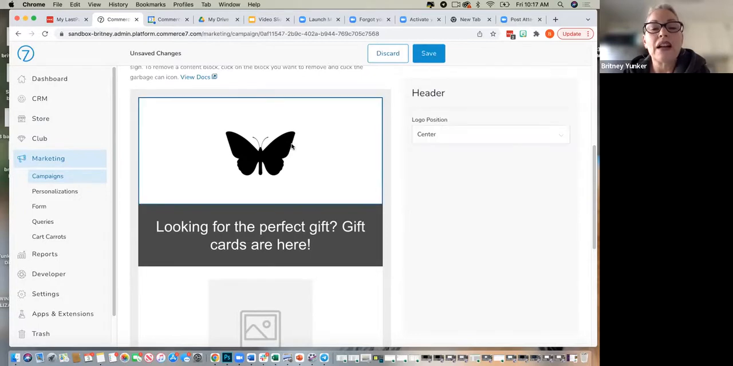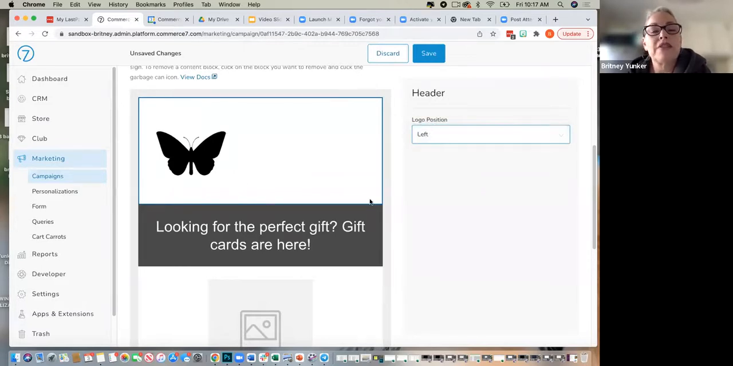So if I click on a block, you'll see this blue perimeter line that highlights it, and that's how you know that you're working in that particular block. So this one happens to be the logo position, the header, and I can choose to either center it or put it on the left. I kind of like it in the center, so I'm going to keep it there.